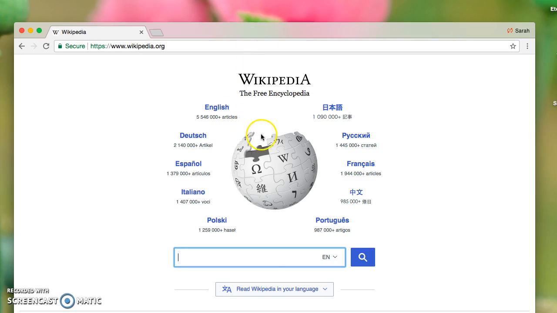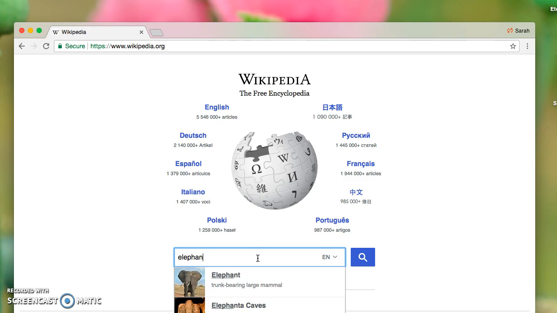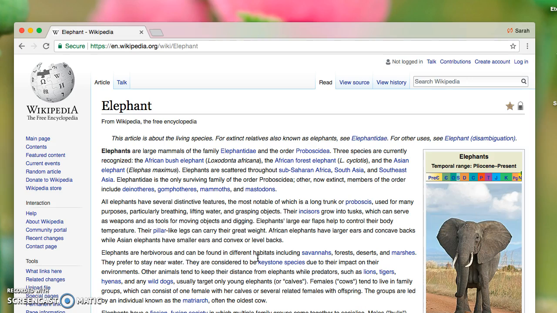We'll keep it in English. And right here there's a bar that we can search. So I'm going to search for elephant, or a project to learn more about elephants. And this took us to an article all about elephants.